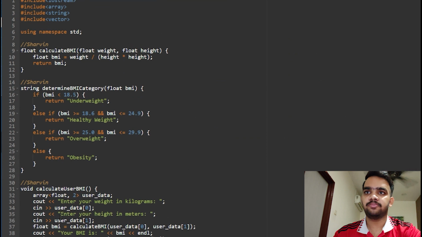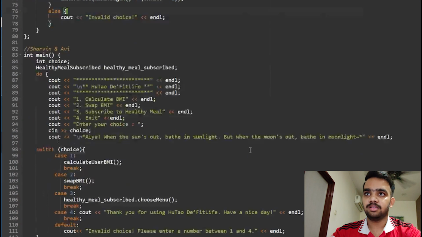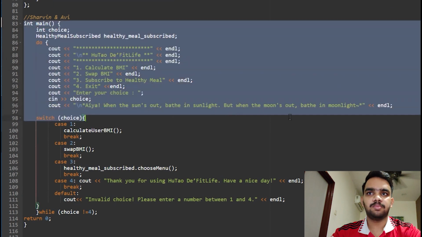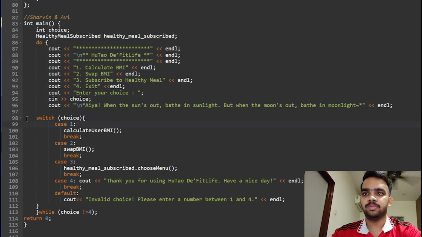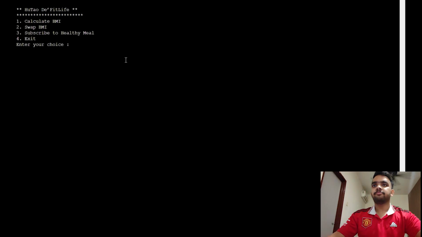These first three functions were made by myself. The last two functions were created by my friend. This is our main function. The first part is made by my friend Avinash, and the last switch case and the end of the loop is created by myself. Now I'm going to display our code. Okay, I'm going to display our output.